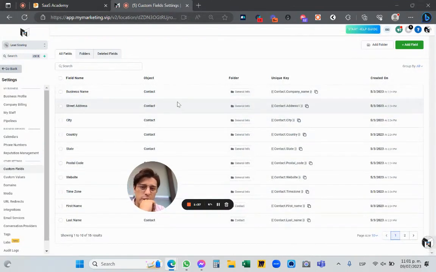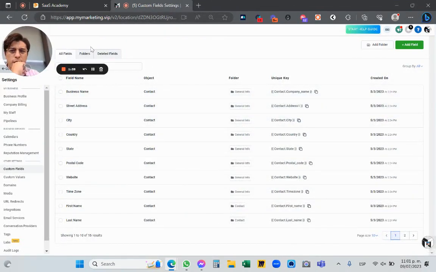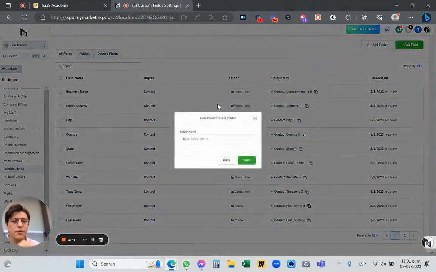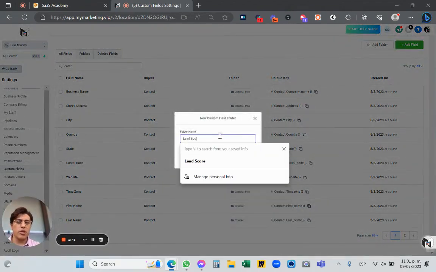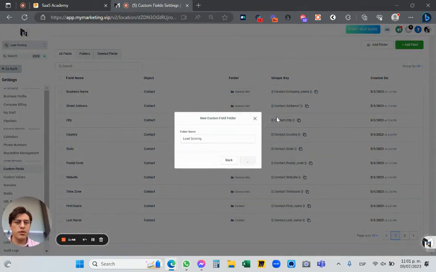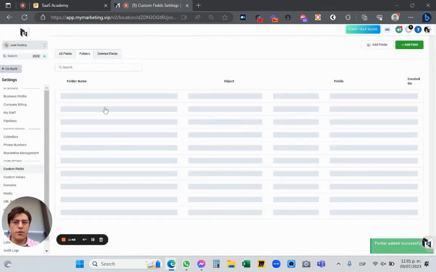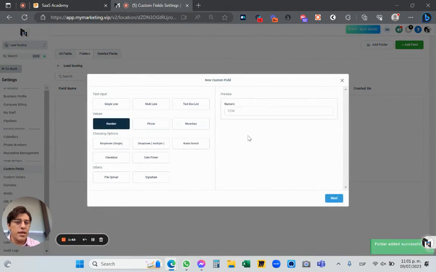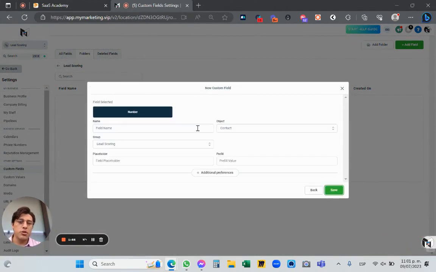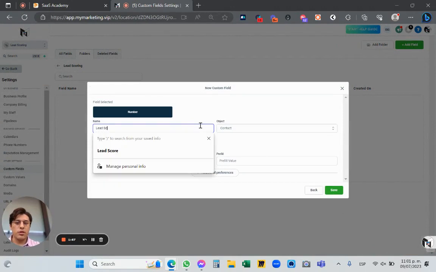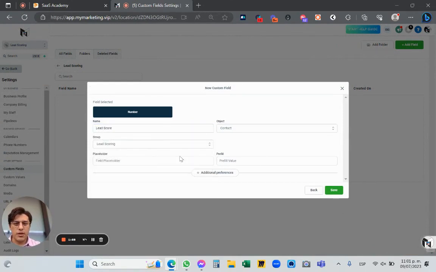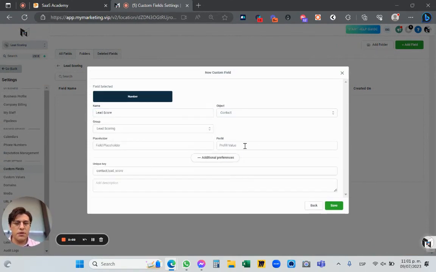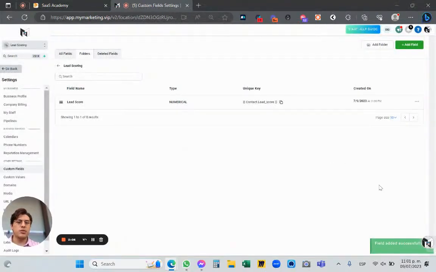Okay, let's go here to custom fields, and here I'm gonna create a folder. This is gonna be called lead scoring. Okay, click save. And here in folders, now let's go lead scoring and add a field. Basically, this is gonna be a number because we are gonna be adding points. Okay, so I'm gonna call it lead score, and prefill value, nothing. Okay, so I'm just gonna click save. We have the lead score, the lead scoring.